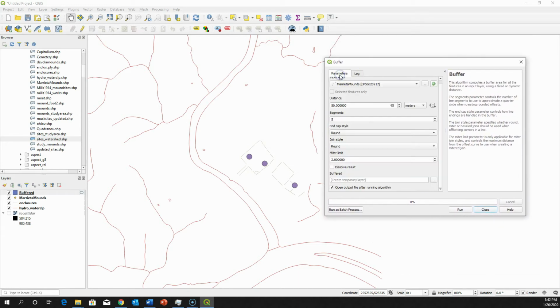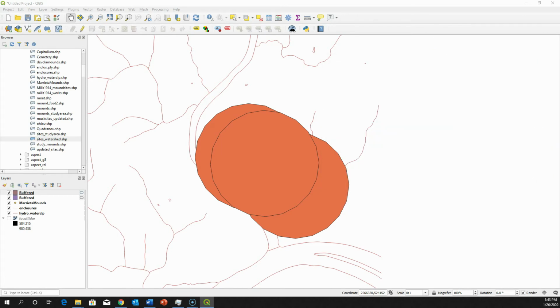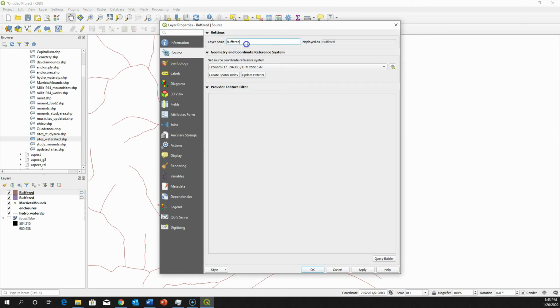Now, of course, if I wanted to go through and create larger buffers to see what outside of the enclosures were within this area, and a common distance would be about 1 kilometer. So I'm going to run this with 1,000 meters, and we can see a little bit difference between them. If we, of course, wanted to go through and change the names, go into source. That one was the 1,000 meter or 1 kilometer.